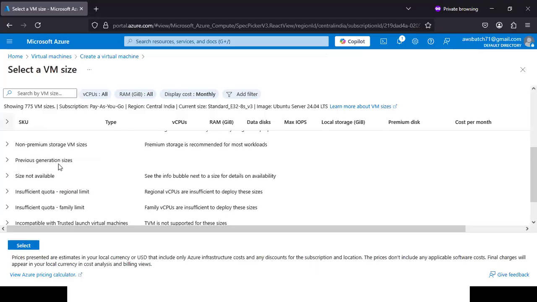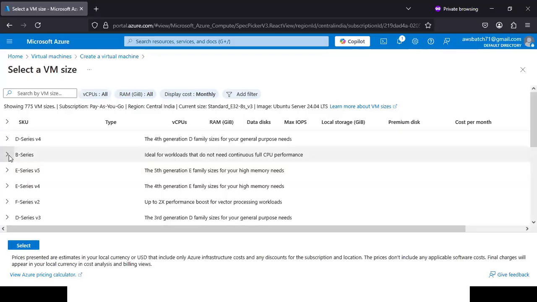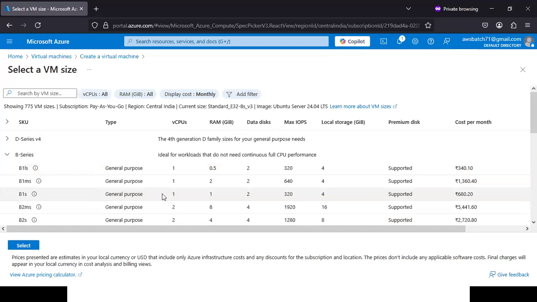Now, which one am I going to select? I'm going to go for B series. Under B series, we have a type called B1S. This type comes under your free tier. Just a few minutes before, I shared one link with you guys where we can check our free quota. I'm going to that particular link again.